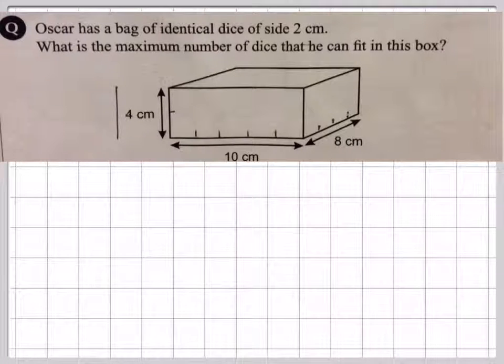Here is the stinky rat bag. Oscar has a bag of identical dice of size 2 centimetres. So the dice are 2 centimetres long and wide and high. What is the maximum number of dice that he can fit into this box? Now this is quite sneaky because you're not fitting centimetre cubes in, you're fitting in cubes which are 2 centimetres long and wide and high.